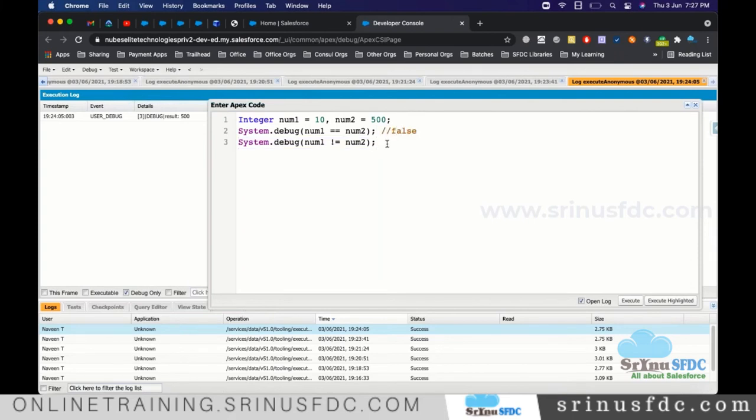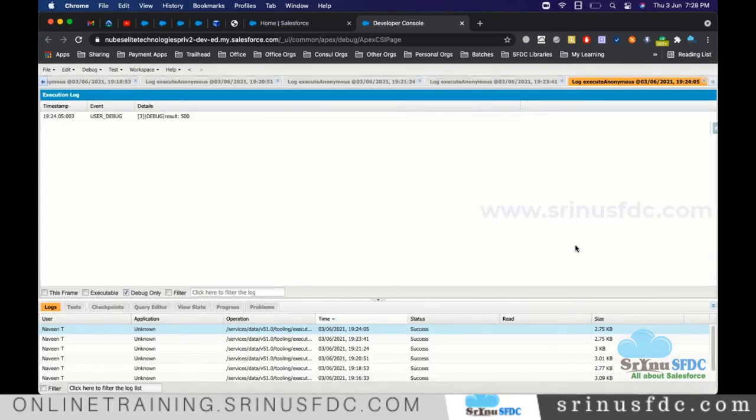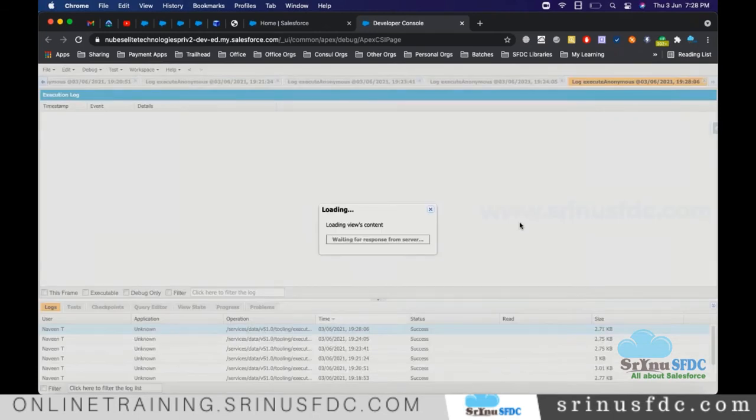We know that. Here it prints true. And greater than, less than, greater than or equal to, less than or equal to, all those things. Number one greater than number two? No, false. When I say less than, it is true: number one, 10, is less than 500. So like that, I'm just showing it results in either true or false.